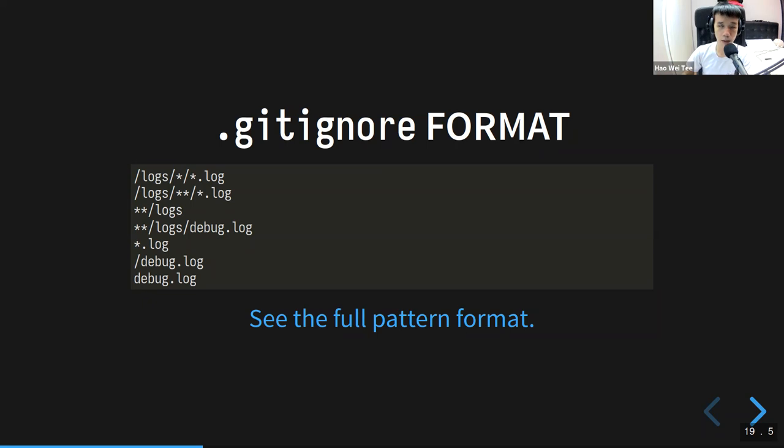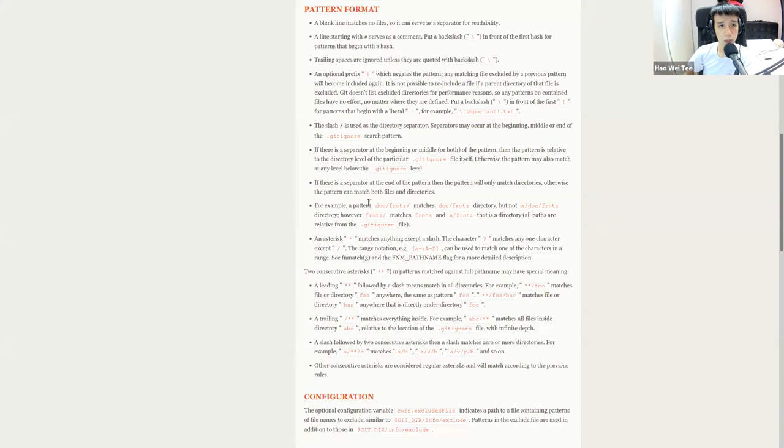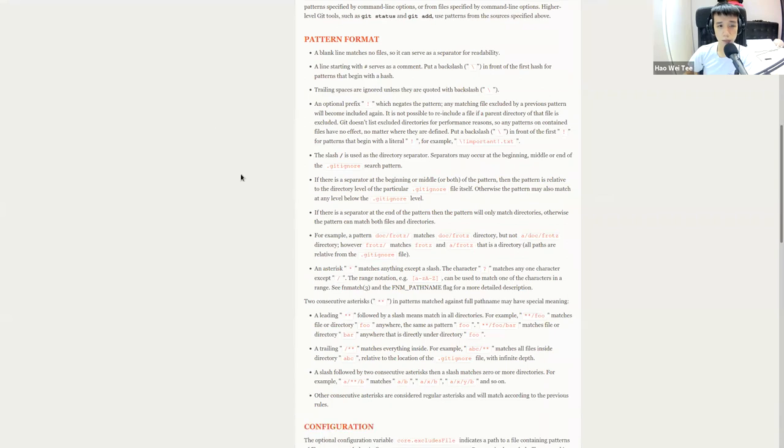So you will rarely have to do that. But it's mainly useful when you have multiple projects in a single Git repository. Then you might want to have one .gitignore file for each project, because they will have different things to ignore and so on. Or you can just have one .gitignore file in the root of the repository. That's totally up to you. For more information about the pattern format, you can look at the documentation.